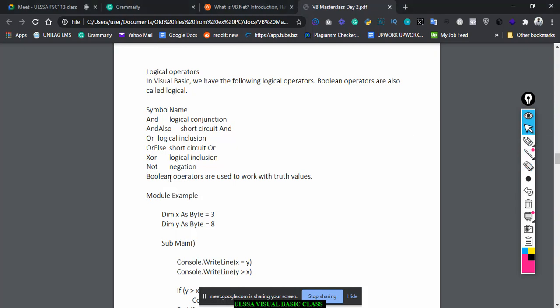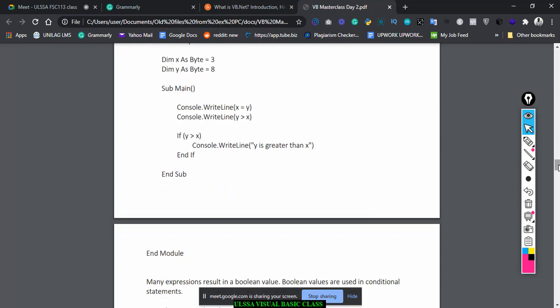You skipped or else short circuit. I can't remember what it is now. I'll get back to us on this and also or else. These two, I'm going to be getting back to us on it. I can't remember what it is. So Boolean operators are used to work with truth values. You understand? Truth values are true or false. You understand?